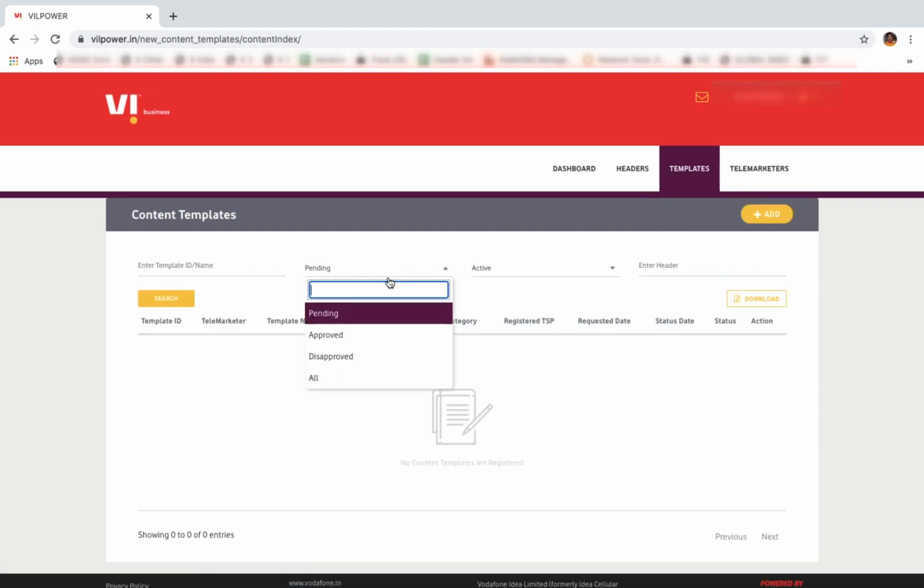In this drop down, you can select and you can check the status of your templates. Once you click on this, you need to click on the search button to check it. Please note, this is the place where, once you receive the approval, you will be getting your template IDs. This template ID will be used with your SMS submissions.